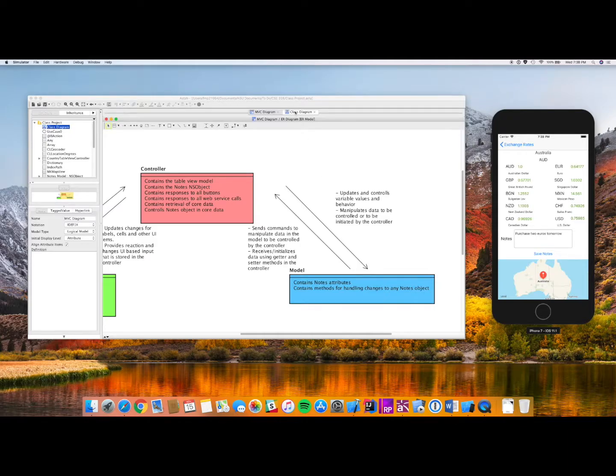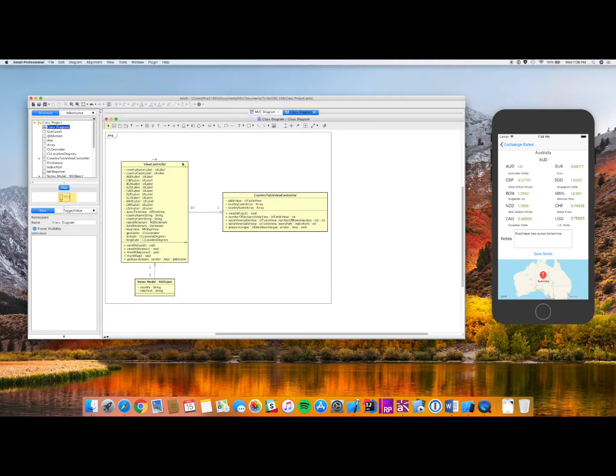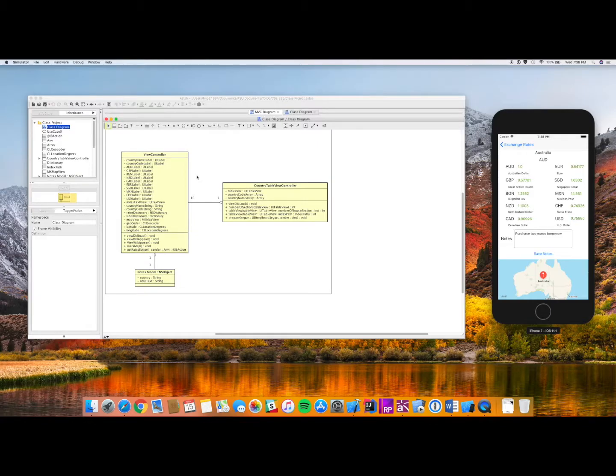Next, let's look at my class diagram for my project. The class diagram here is made up of three parts. So we have the view controller class, the country table view controller, and the NS object notes model, which is stored in core data. The view controller class is what we're seeing right here on the right on the iPhone itself. So contains all the labels for the countries and the labels for the conversion rates. Also, we can see that it contains the text view for notes to be entered and then saved into core data. We can see here at the bottom that we have a map view.